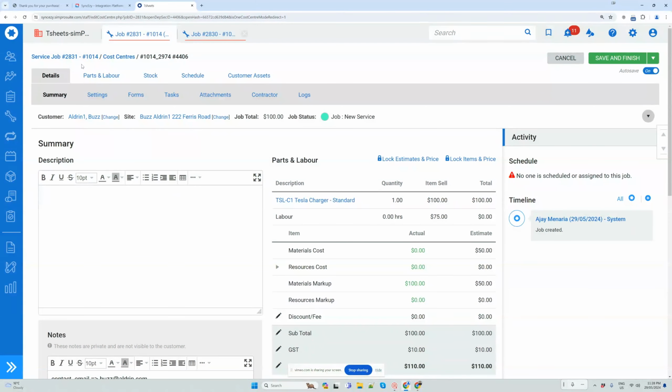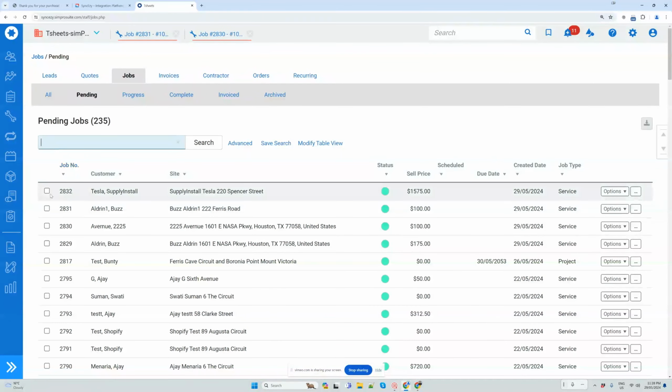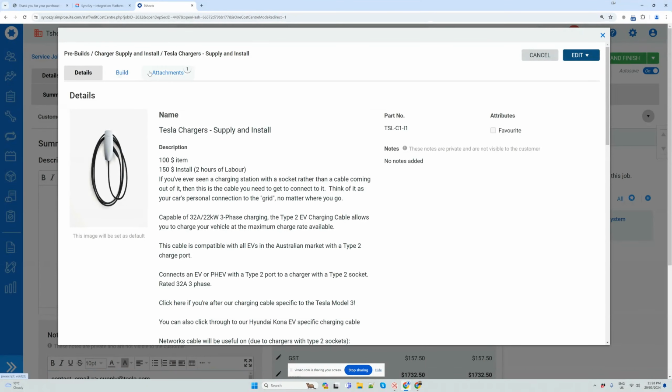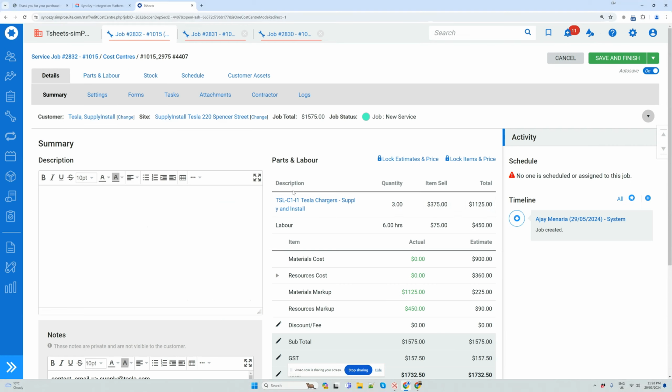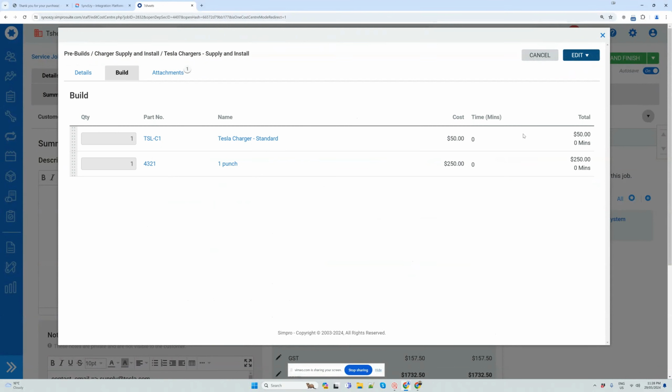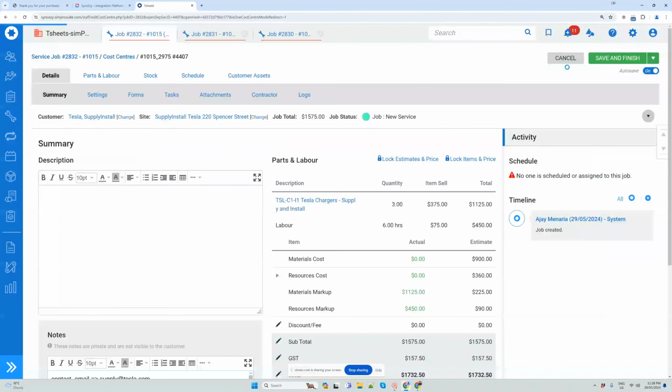So if I go in here, the last job created was 2831. Let's go into our pending jobs and we should see a new job here. Perfect, 2832. Here's a Tesla supply and install job, the same amount on the new site that was created. You can see quantity is updated to 3. And in this case, this happens to be a pre-build. This is a different part number, and this is actually a pre-build with multiple items and labor and everything else.